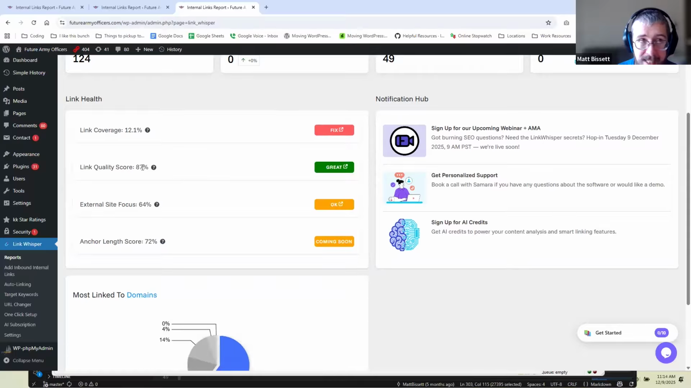If we've connected to AI and run the AI scan, we have the link quality score, and what that does is tell us what percent of the links on our site are going between posts which are related.